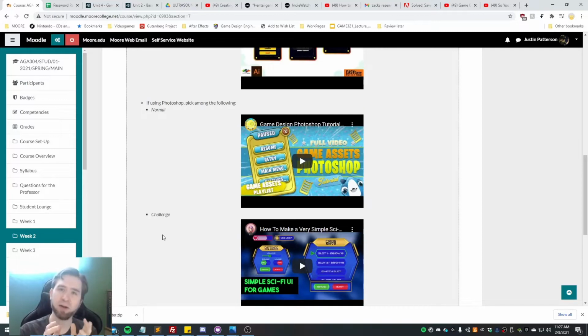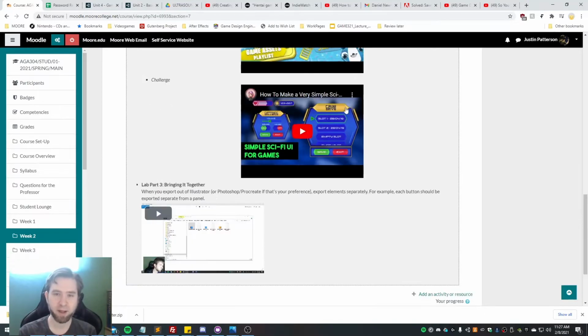And these are making entire interfaces, like as you can see here, they're making a mock-up of an interface, in that case, for a sci-fi game. So after you've made that mock-up, we want to take individual assets like the buttons or the windows and export them separately so that you can put them into your game. And that's lab part 3.